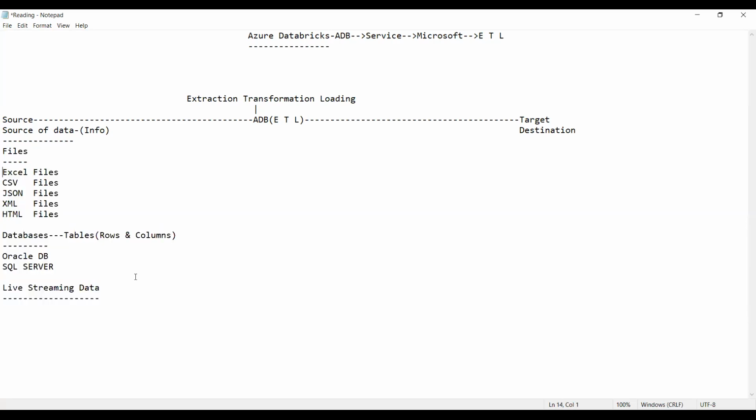Now, guys, I'm just brushing up on this. We have not moved further. Yesterday, whatever we discussed, I'm just recapping. Once we have the source of data, we pick up the data using the process called extraction, transformation, and loading. This process of extraction, transformation, and loading, we are going to perform using the service called ADB, Azure Databricks.